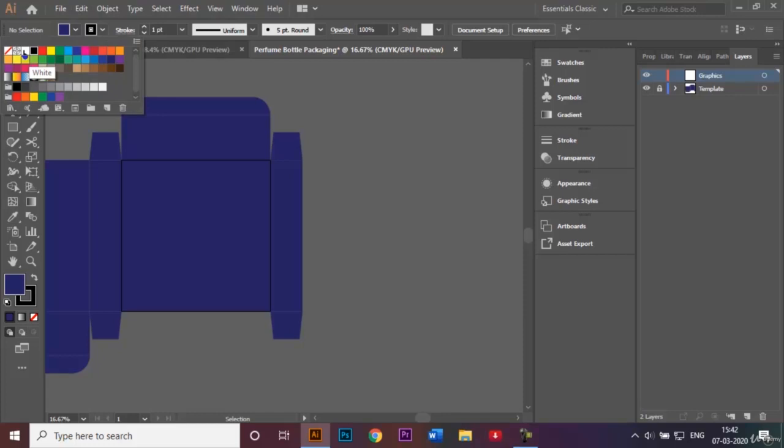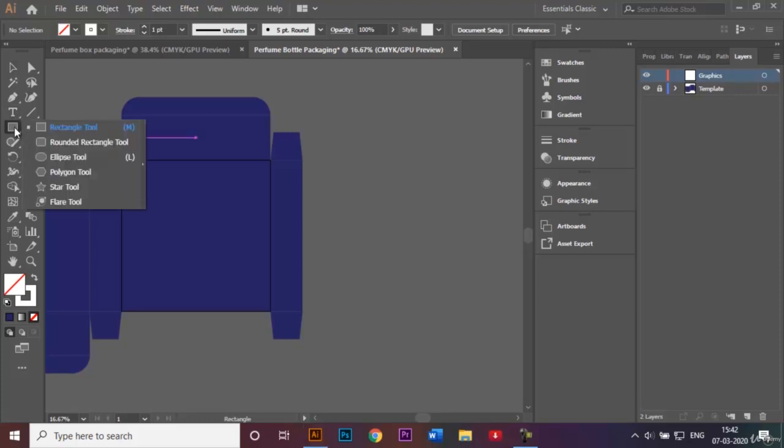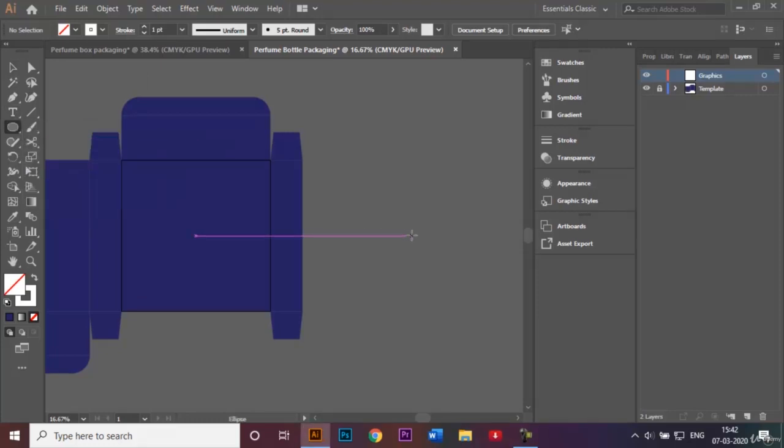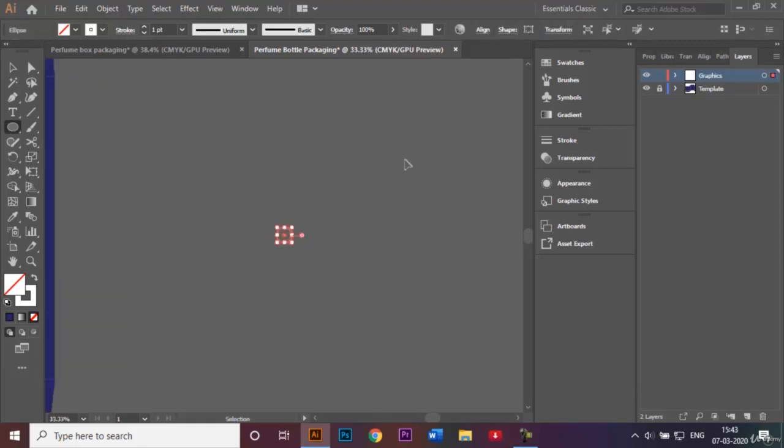For the logo, I'll be removing the stroke. No, actually I need the stroke to be white, and I do not require the fill as of now. So I'll be using the ellipse tool, and I'll come over here on the side. The first circle that I'll be making will have the dimensions of 50 by 50 pixels. I'll zoom on this.